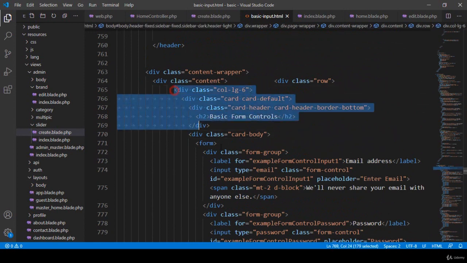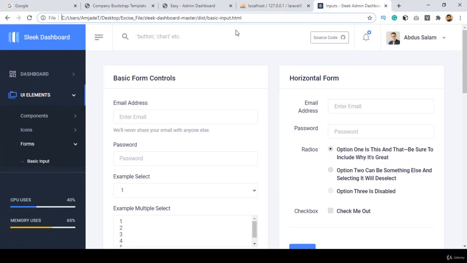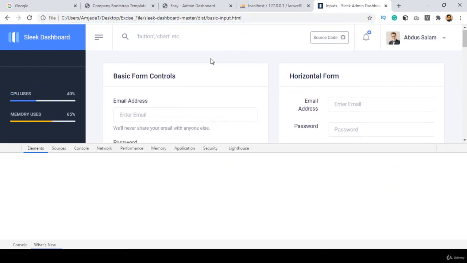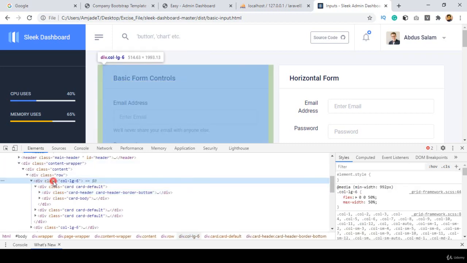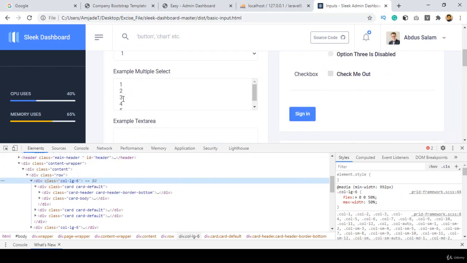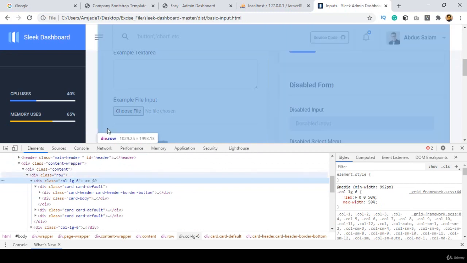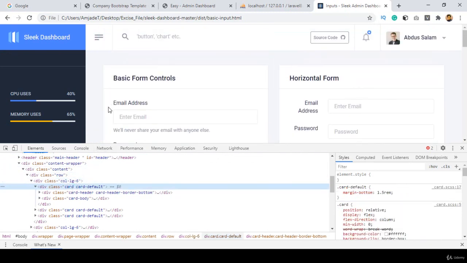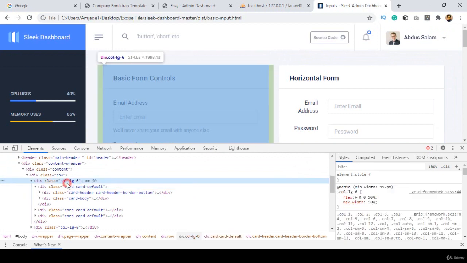From here you can take it, or you can do that work in a very easy way if you're using Chrome. Here I need to click inspect. In the inspect area, I want to select this portion. I select it, and that is actually our col-lg-6. Now I want to take this part, the card, and there is our col-lg-6.